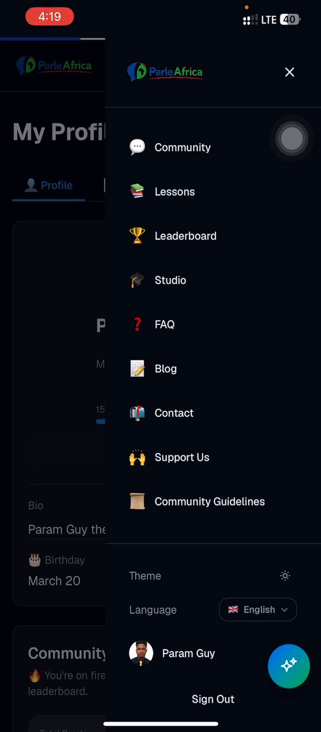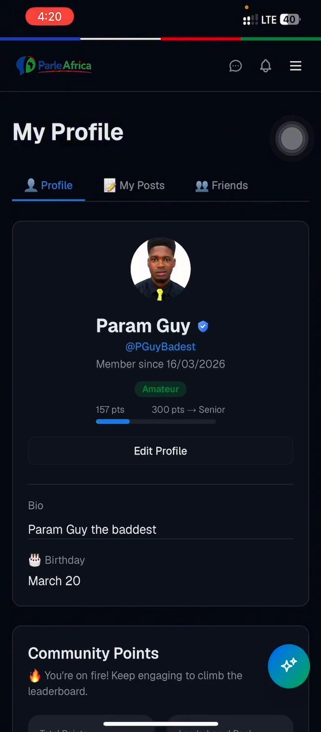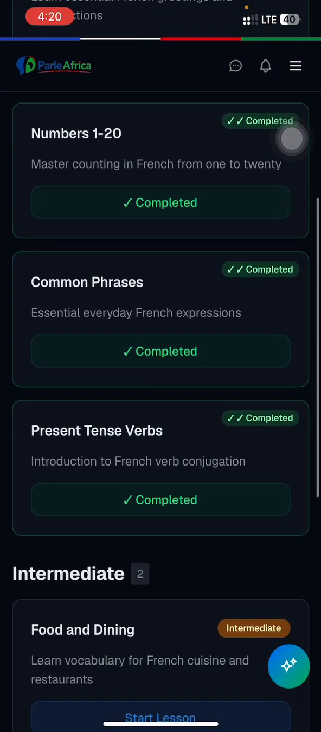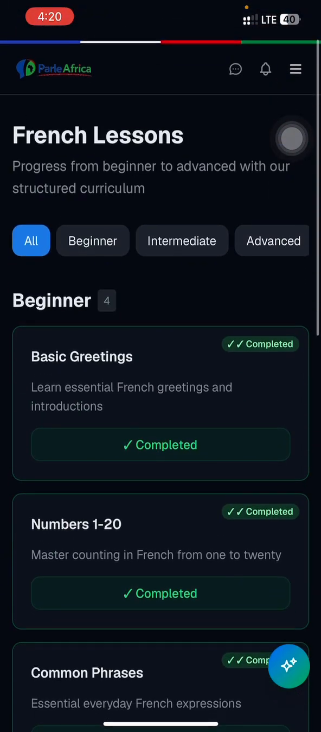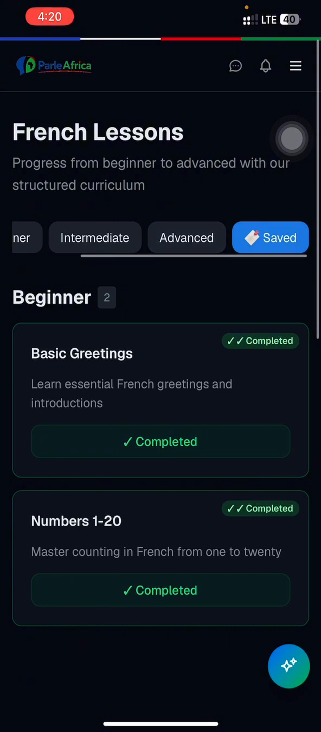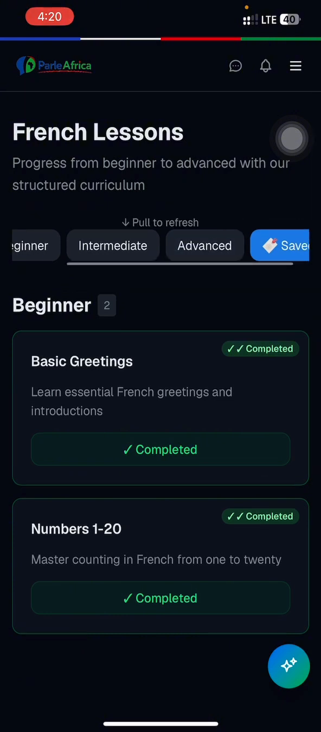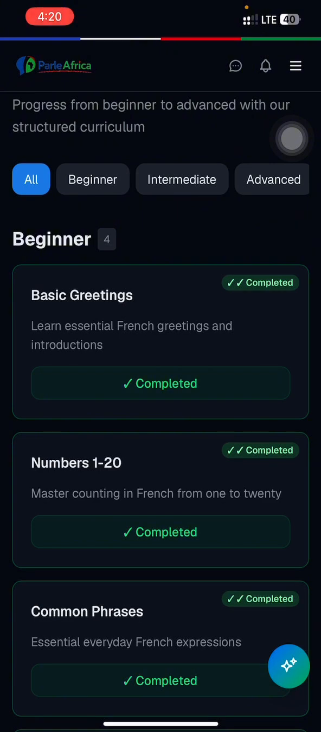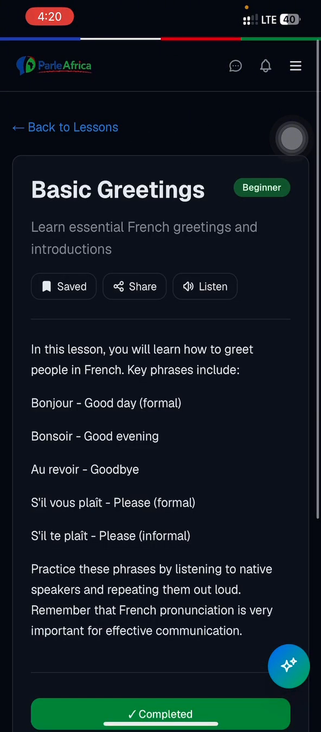So now let's talk about lessons. If I click on the lessons tab, it brings me here. So here I can see lessons and I can choose to take any of the lessons. I can see beginner, intermediate, advanced, saved. I can also save lessons. It will appear here if I try to save lessons. Alright, if I click on a lesson, now this lesson shows completed because I have marked it as completed. I can click on the lesson and it will take me to the particular lesson.